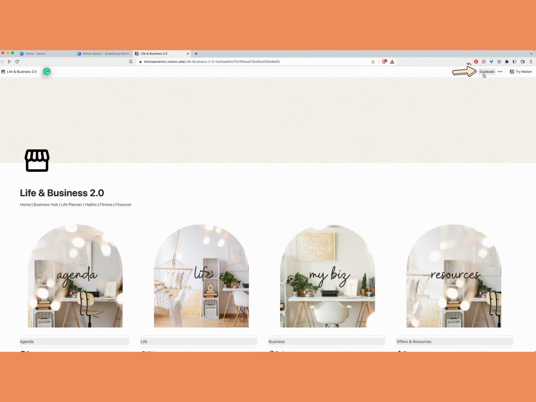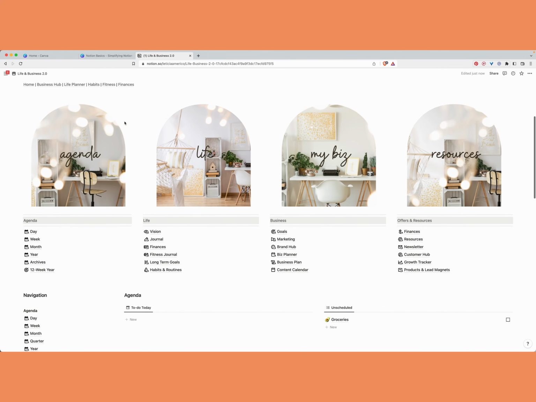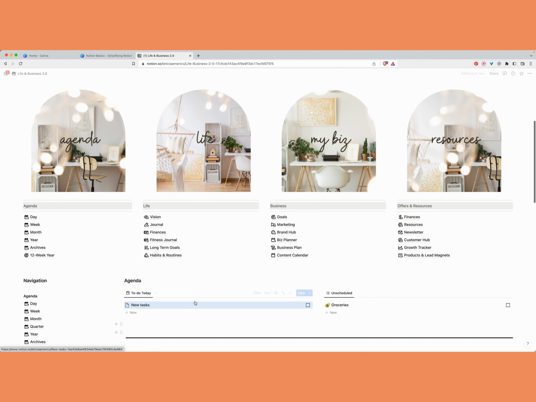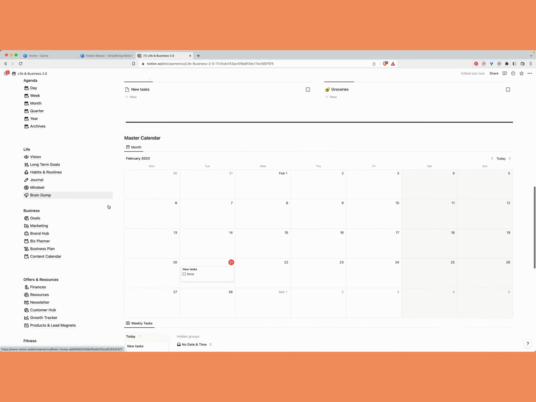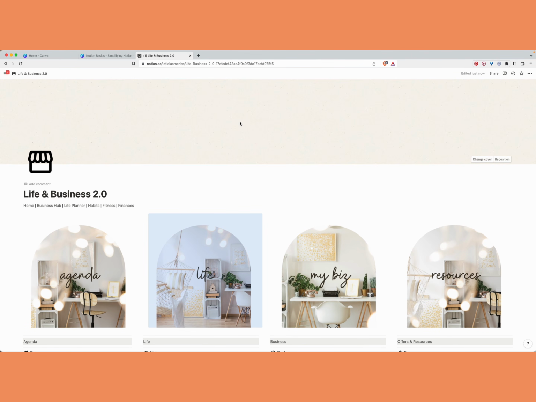So to duplicate, you need to press here, duplicate, and choose the workspace you want to, and it's going to start duplicating into your Notion account. So here it is, the template's being duplicated, which means that now you can edit, you can add new tasks, you can change things around, you can edit these images, you can do anything in your template now because it's duplicated. So that's how you duplicate any Notion template that you can find.